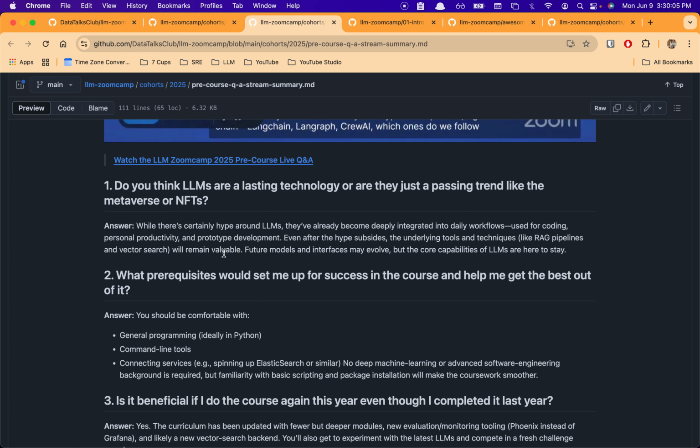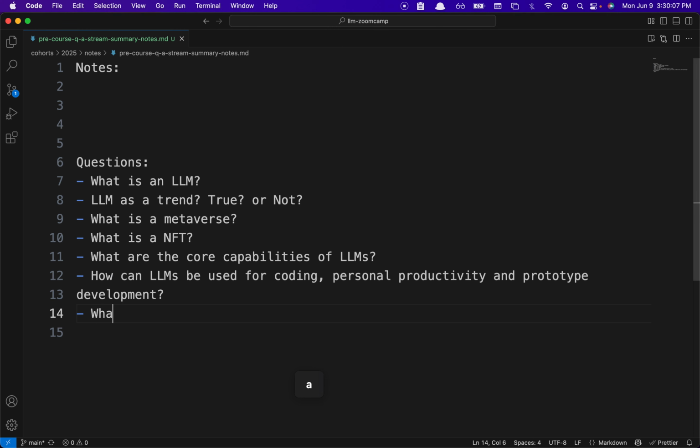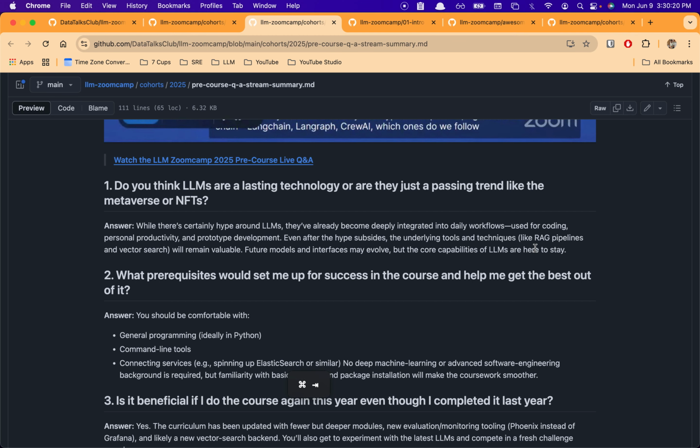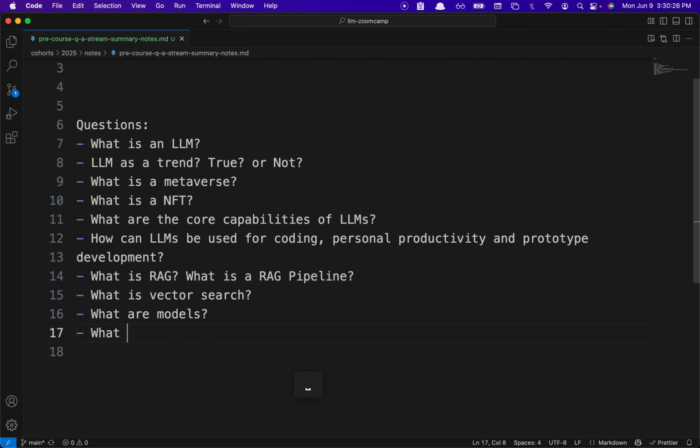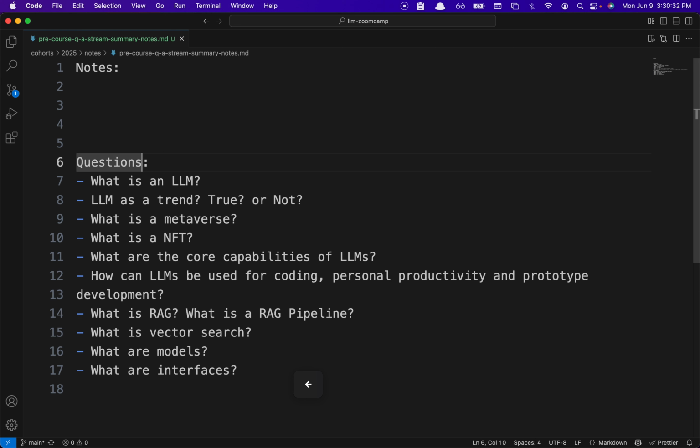So what is RAG? What is a RAG pipeline? What is vector search? What are models? What are interfaces? Again, all in the context of LLMs.